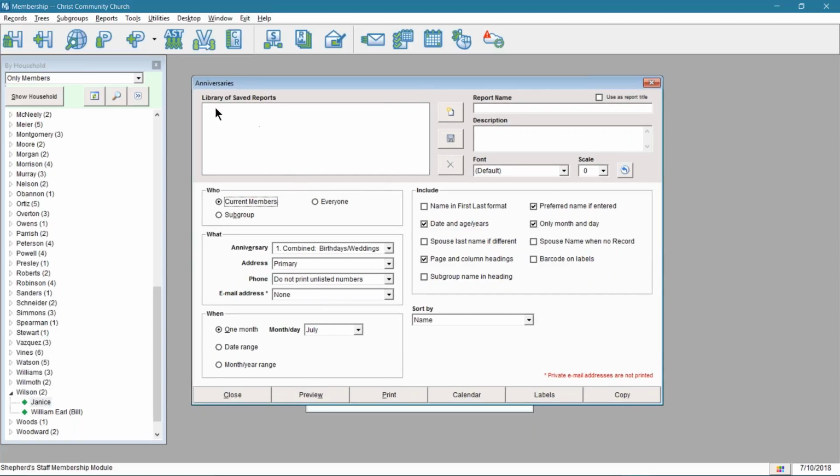Then from there, I can say library of saved reports. I can create a report if I'd like. I can say who I want to consider. It could be current members, which are people who are members who are not removed. I could select a subgroup, and I could do everyone as well. From there, there's going to be what, and with what, I can select which report I want. And it could be birthdays and weddings. Those are the anniversaries that people follow up with the most, but it could be some of the other significant life events as well.